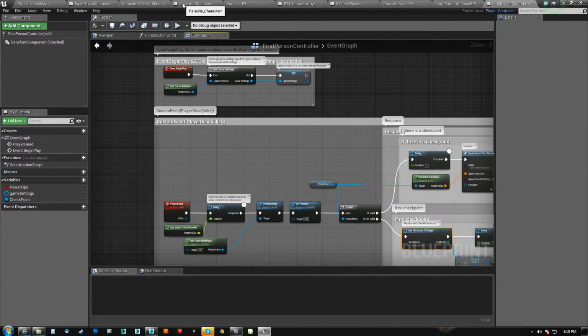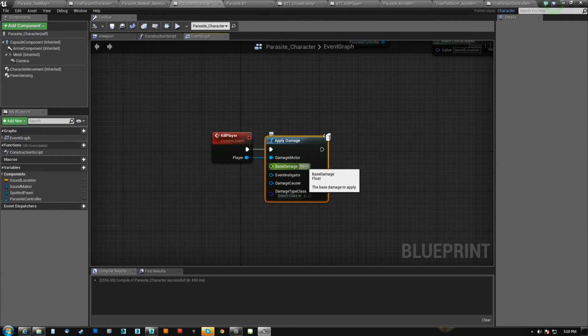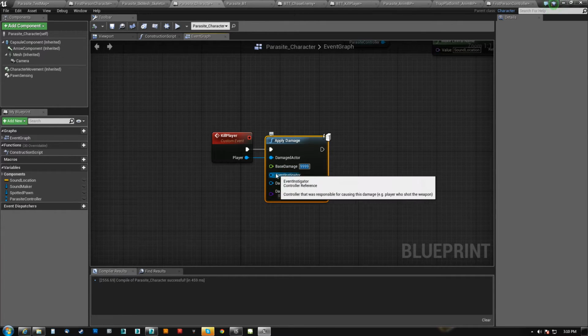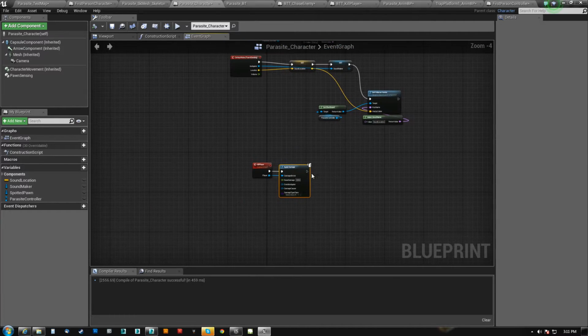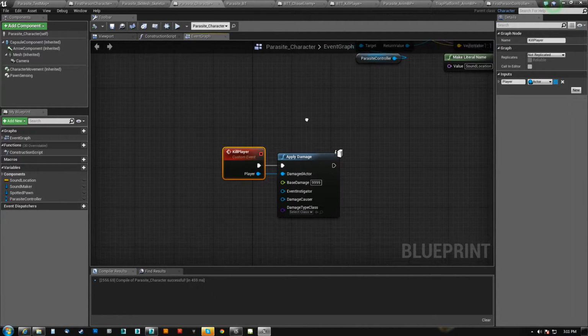So the parasite character applies a ton of damage. Like I said, you can do whatever you want. You don't have to set this stuff if you don't want. This is important to do if you're scoring a multiplayer game, or you want to track how many times you were killed by a fish or a spider or a T-Rex or a bullet or whatever. If it matters to the game what you were hurt by, then you fill this stuff in. Otherwise, it doesn't matter. So we're going to kill the player.